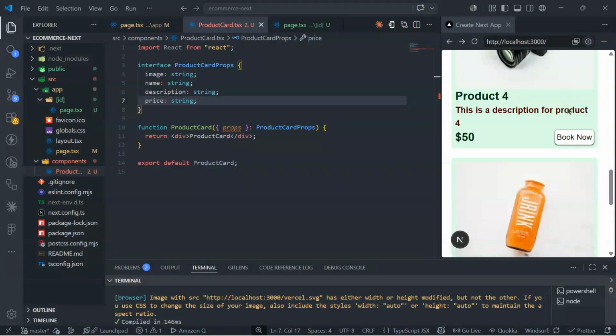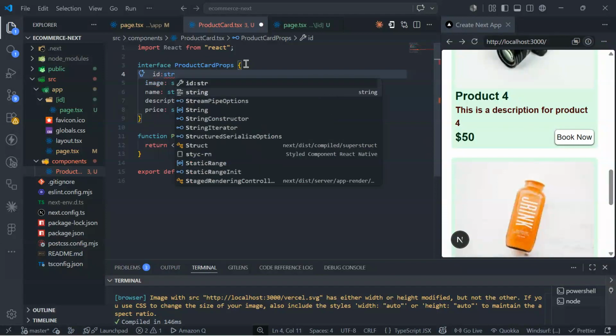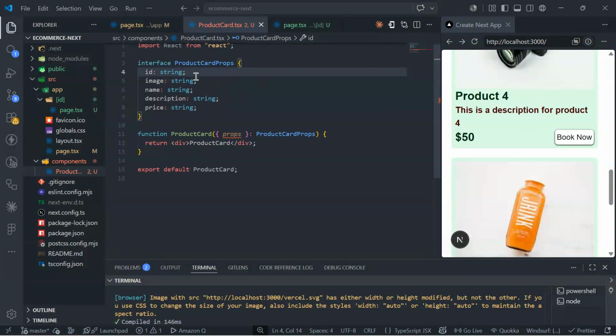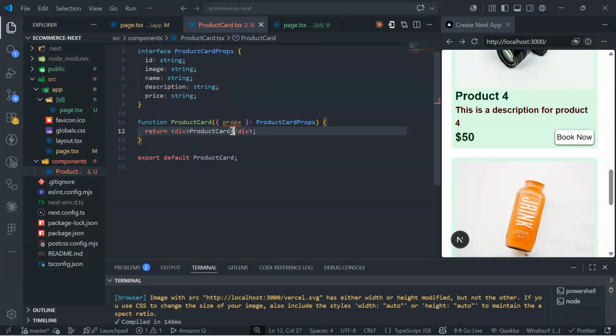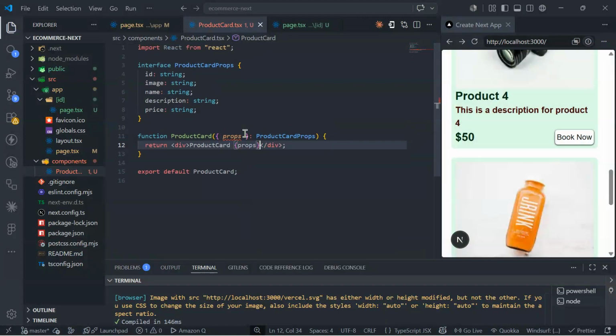Then the next thing that we are going to do, we should have ID to make sure that each and every product should have its own ID. So it should be one, two. So ID should be unique and a string as well. So this is everything that we are going to use here. And here I want to display all the props you have been assigned to that product.